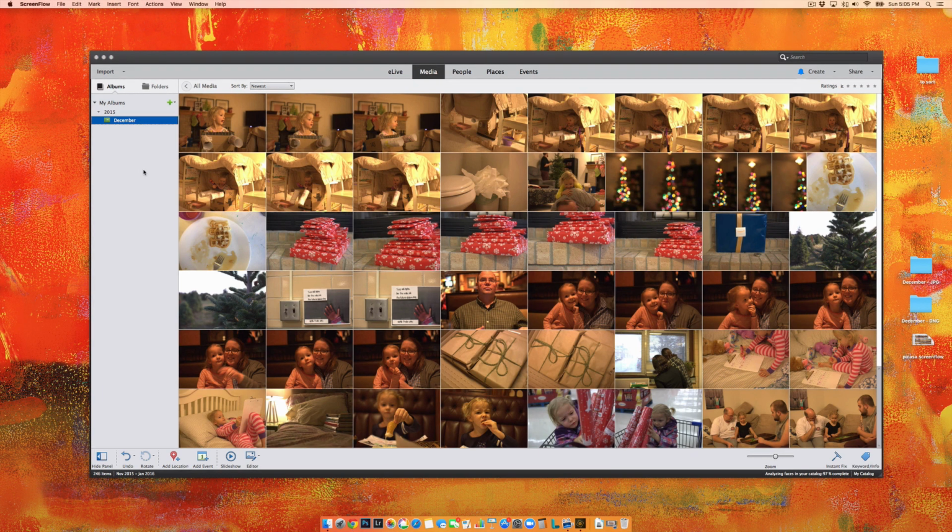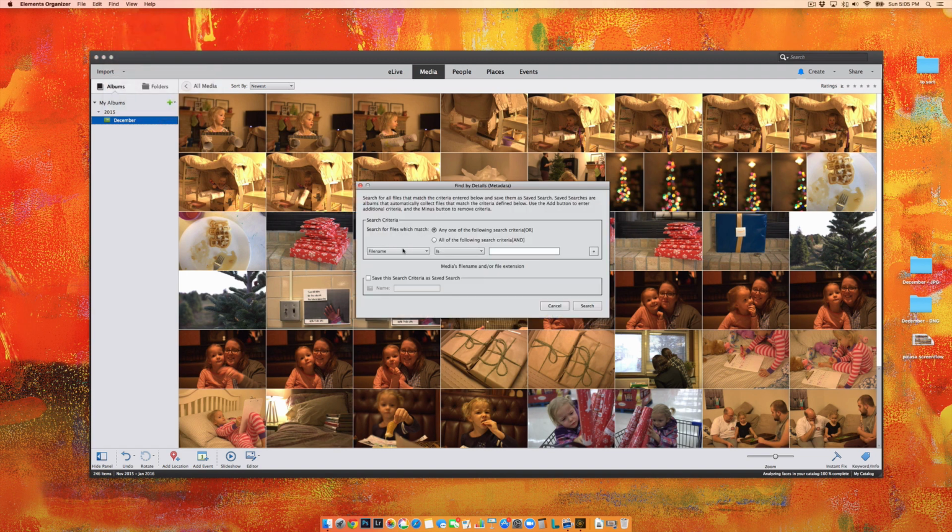Now, in order to find photos by tag, as we previously illustrated in Photos, it works a bit differently in PSE Organizer. Instead of having smart albums, there are saved searches. So we're going to do find by details metadata. Keyword tags include December. And you can save this as a saved search. And so it's really the same thing as a smart album, but it's called a saved search.